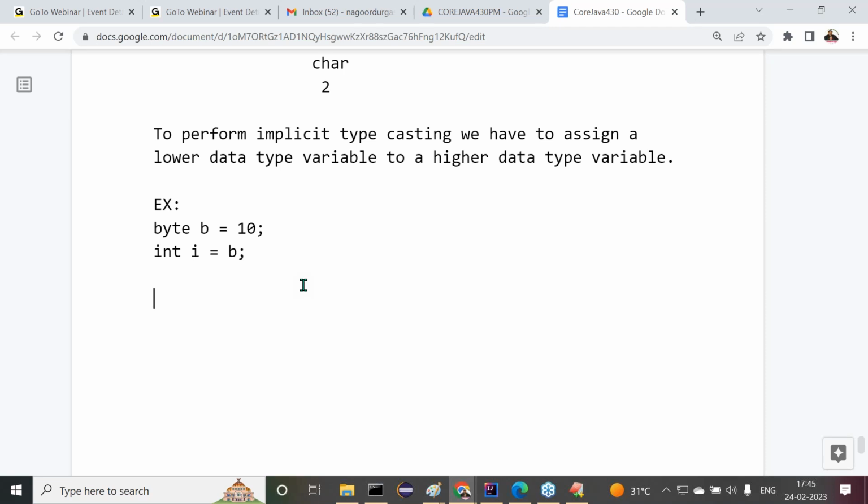So in this case, the right side variable data type is byte. The left side variable data type is int. If we compare byte and int, byte is lower than int. So we can assign a byte variable to an int variable. That is possible in Java. In this example, there is no compilation error. Compilation is completed.